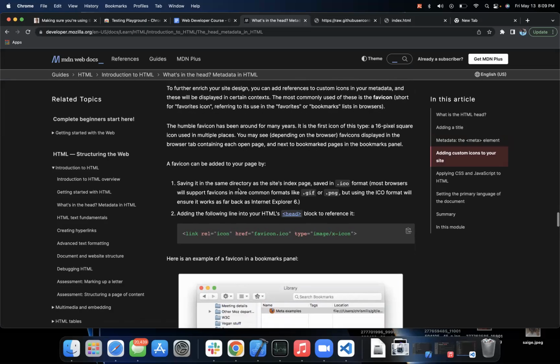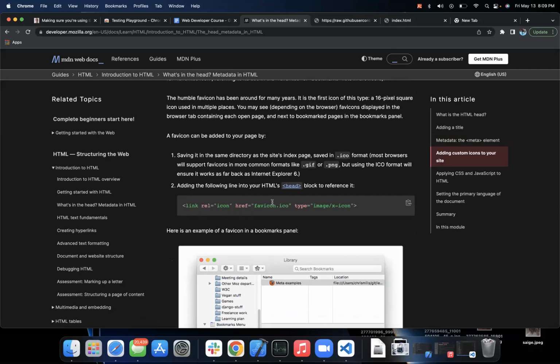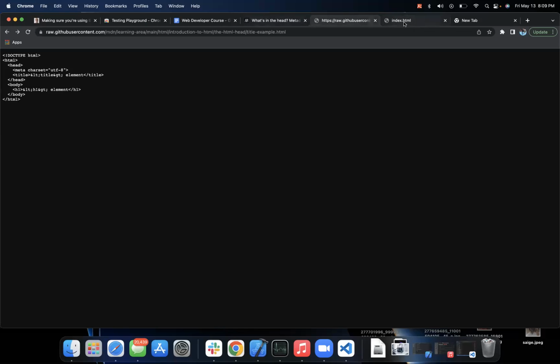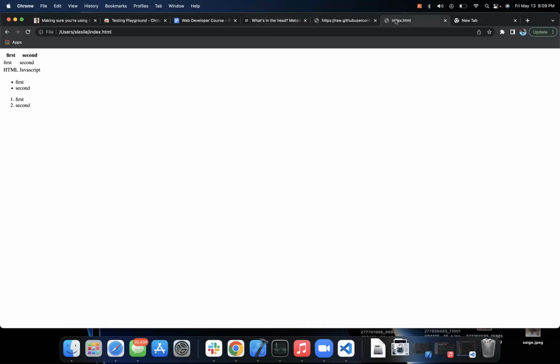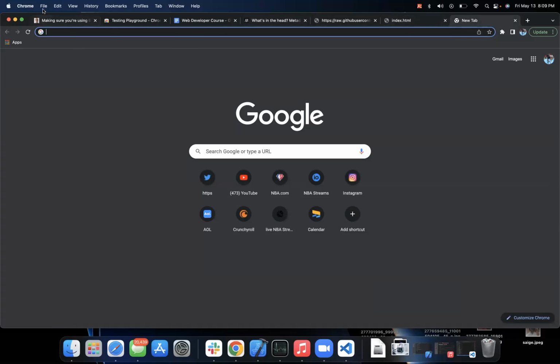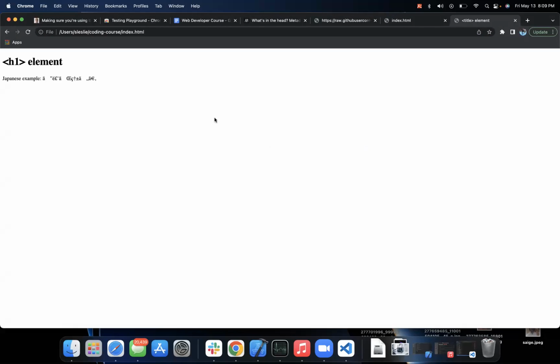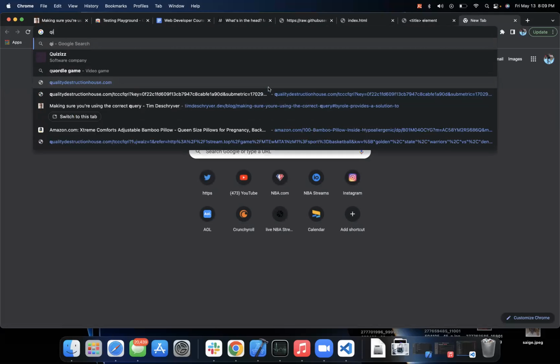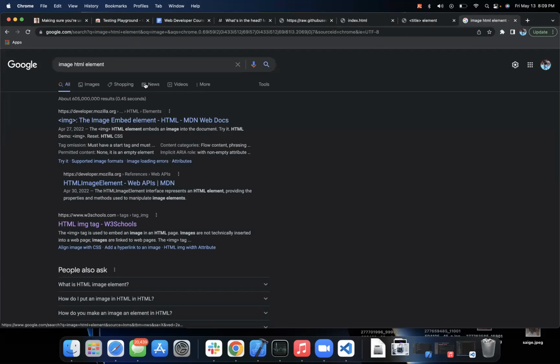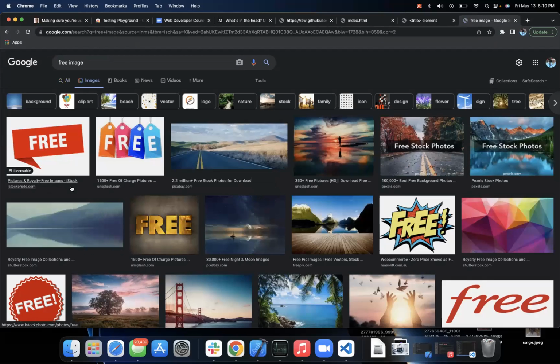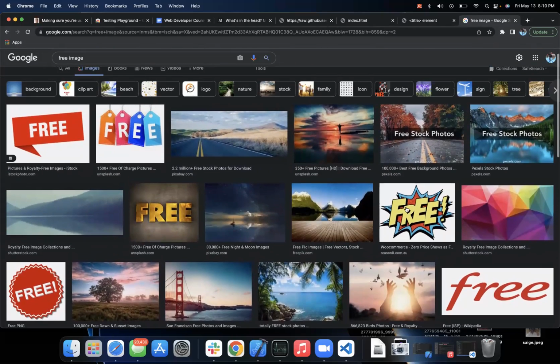A favicon can be added to your page by doing link rel, href, favicon.ico, type image/x-icon. So right now, our index.html file is going to look like this with a little random browser thing there, the default. So we're going to add an image to it. Find an image you like, don't really care. Free image. Hopefully it looks good enough.